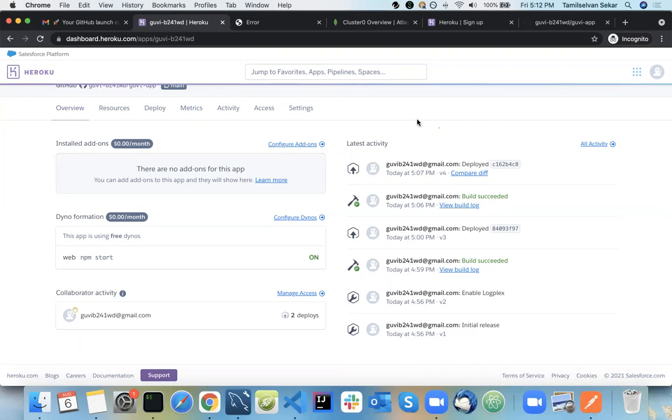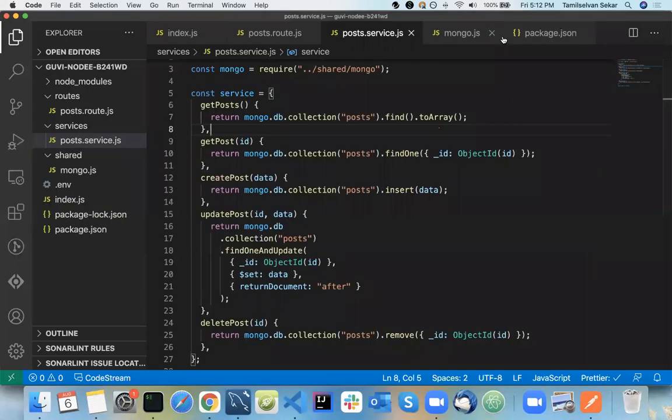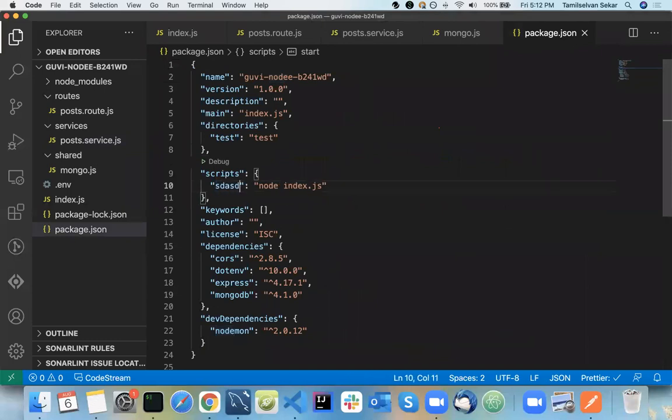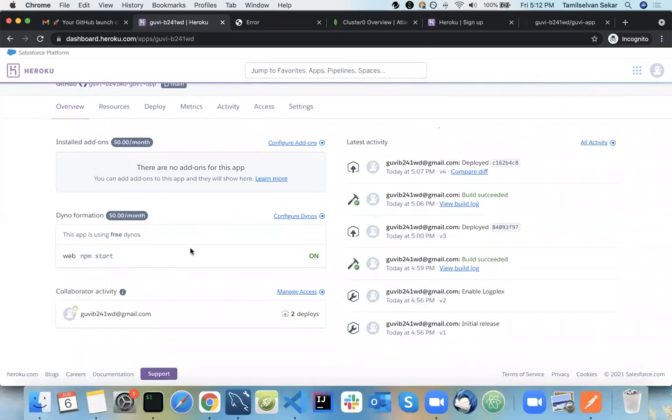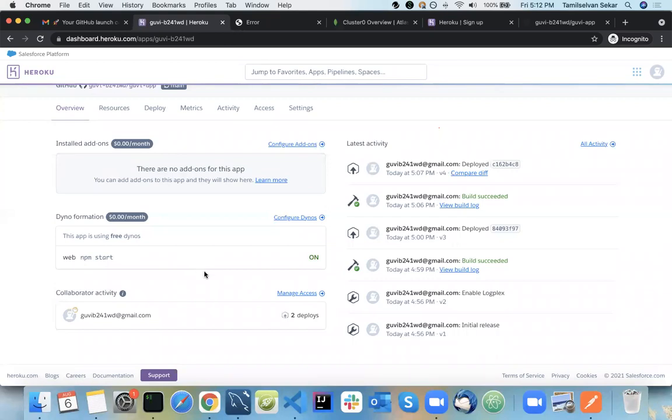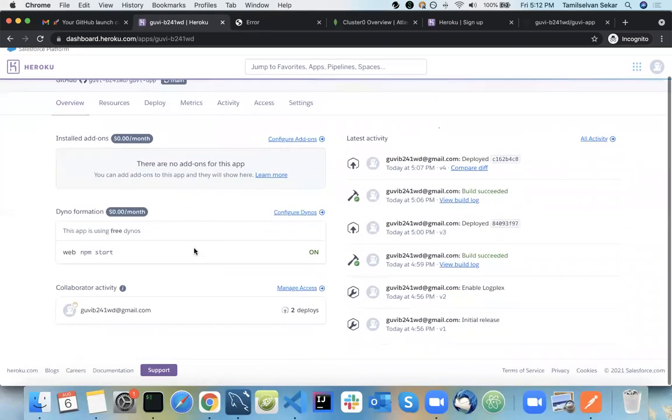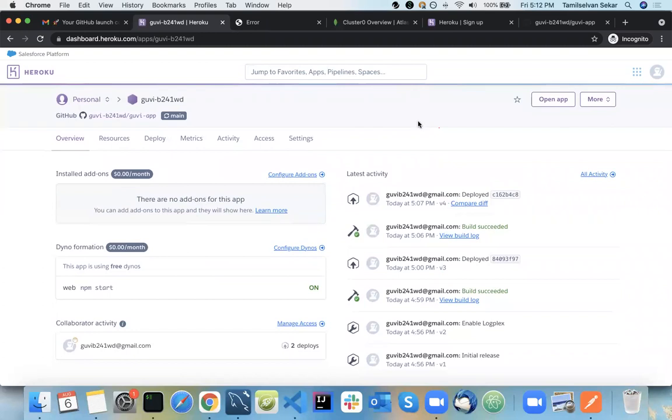The only thing is that it takes npm start as the basic command by default. For example, if you use a different start command here, it will not work. You should mention start, because it takes npm start as the default one to start your application. So yes, that's all about Heroku.